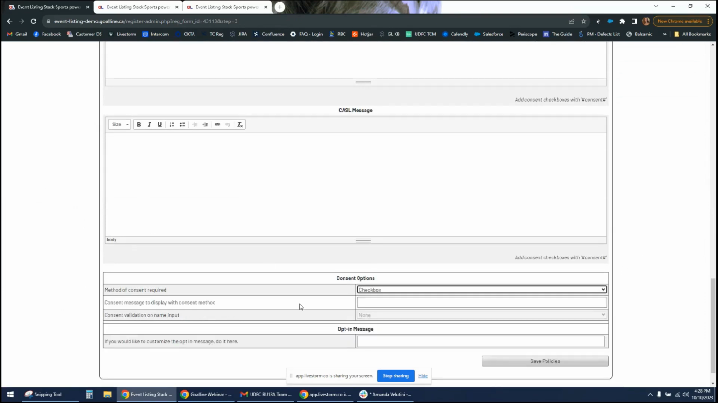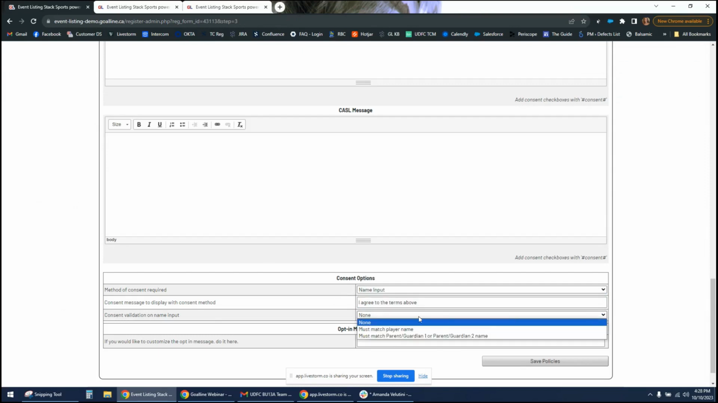The checkbox is pretty straightforward. You add your sentence, I agree to the above terms and conditions, etc. If you choose the name input, there are actually additional layers of validation that can go along with this. Not that one is any specifically better than the other, but having name input where it must match either the player or the parent or guardian's name, this just ensures that the person is typing in what you expect them to type in, as opposed to typing in just any characters to get past the name input typing.